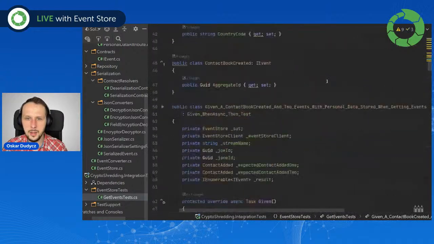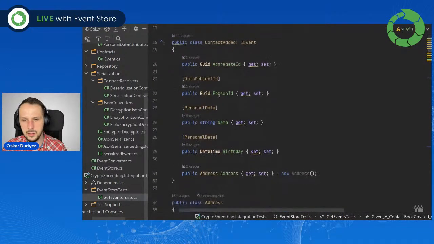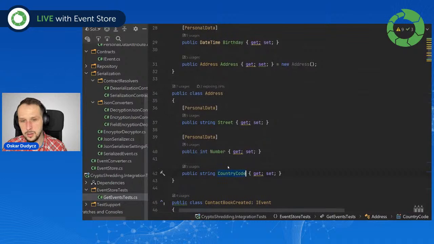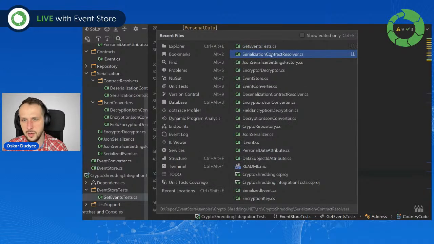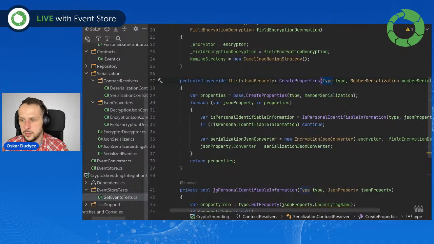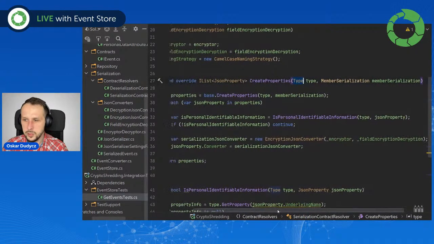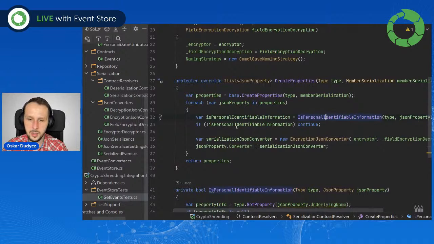Let's again have a look at the contact added event. As you can see, some of the data should be encrypted, some not. Like aggregate ID and person ID should remain as they are, and country code in address may remain because it's not PII data. It's not enough to say that someone is from Poland or Germany to say who it is. So that's fine. And we are getting all of the properties, and for each we are checking whether this property contains PII information. If it doesn't, then we are just using the default logic for handling serialization.